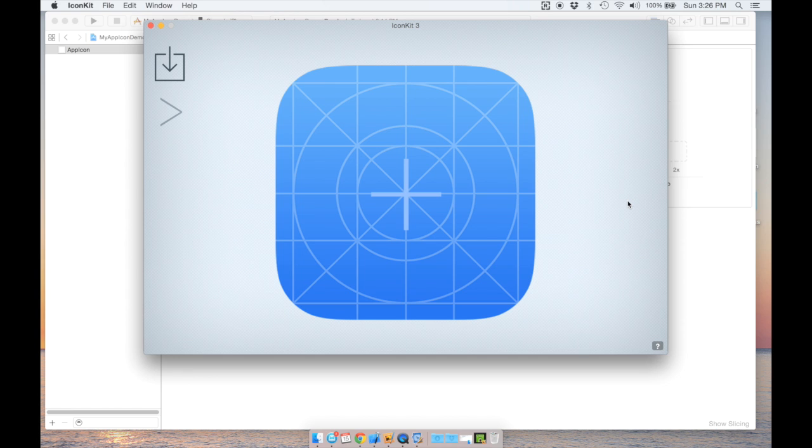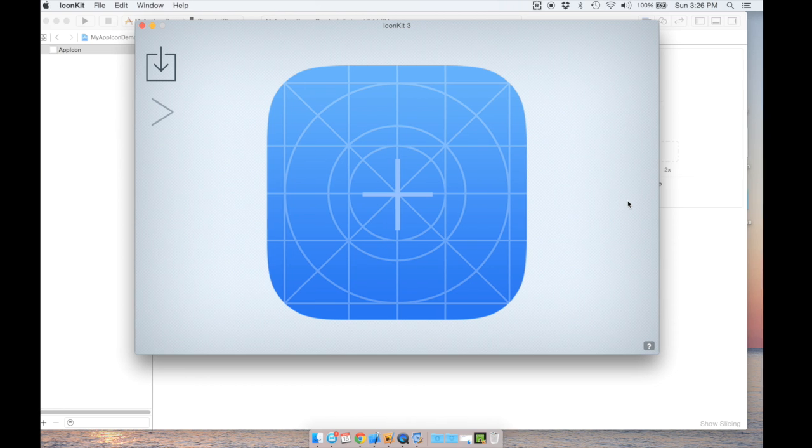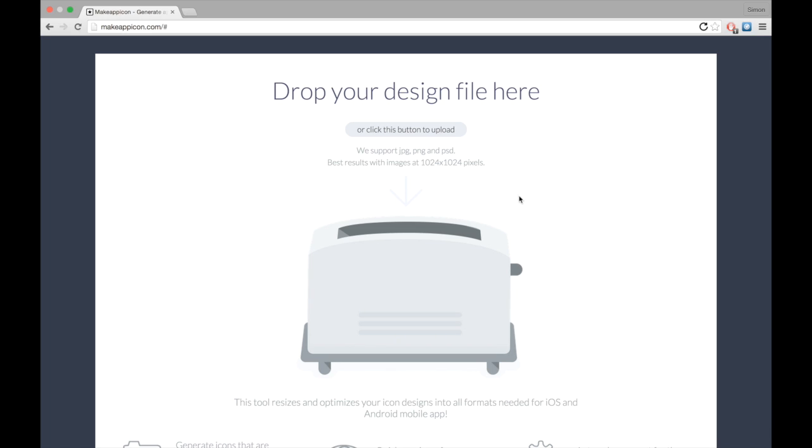But if you don't want to spend any money right now, if you just want to do a one-time thing, there are websites out there that do the same thing without paying them. There's a website called makeappicon.com, and it's the same type of concept. You give it an image and then it produces a whole bunch of different app icon sizes. Let's just try this out here.